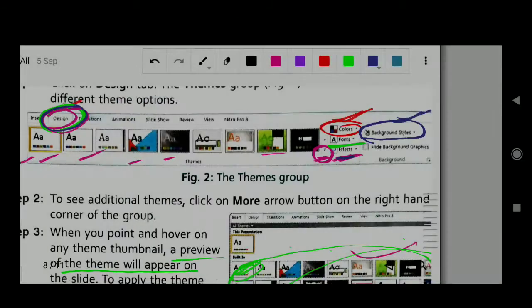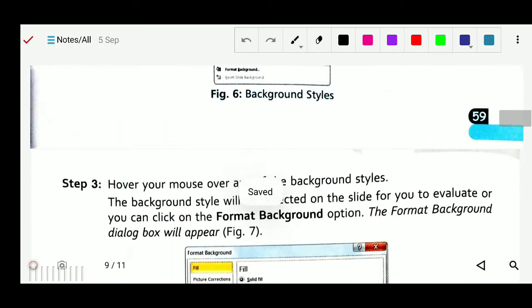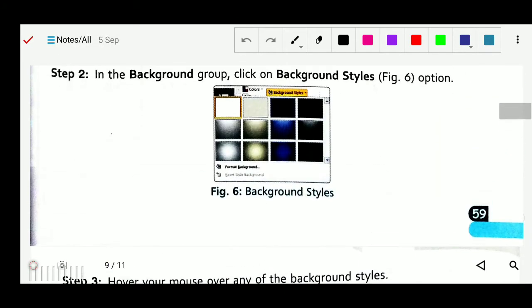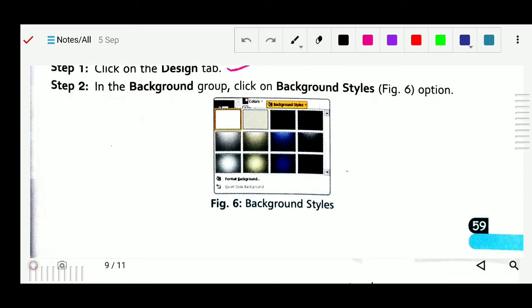Okay, so now you can see these are the background styles you can select from here. Format background means you can also format your background and adjust it. So first of all we will click on the background group, then on the background style. These are the background styles available over here.